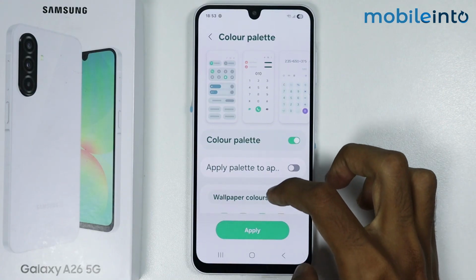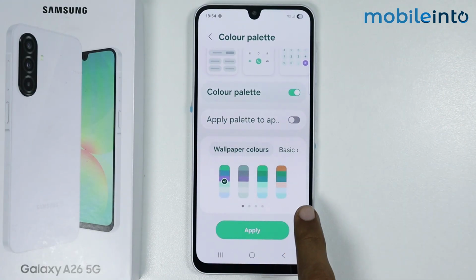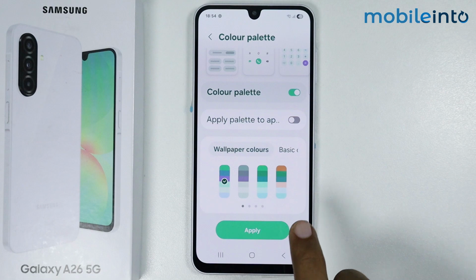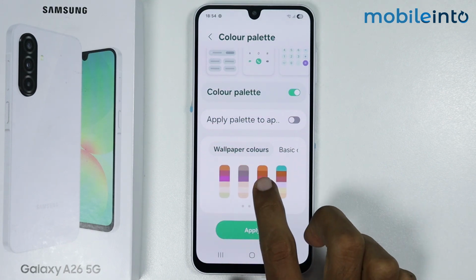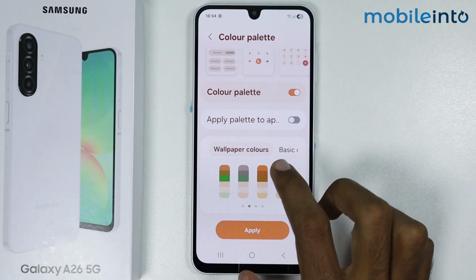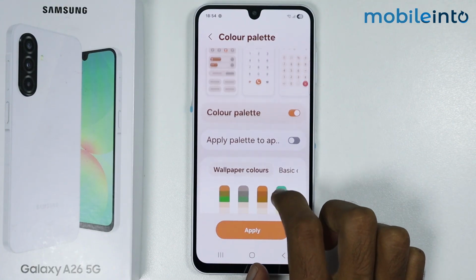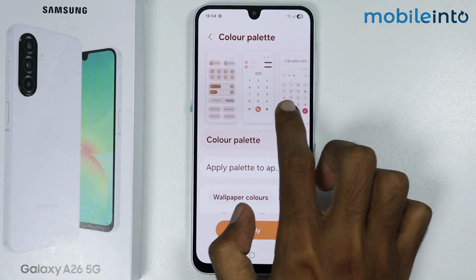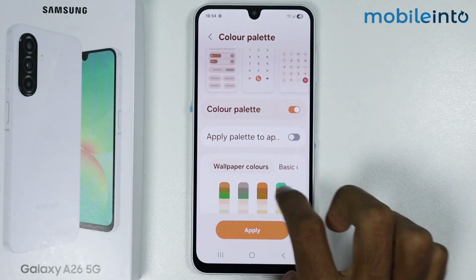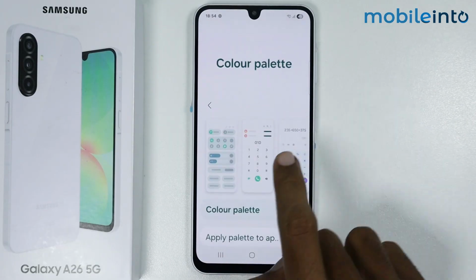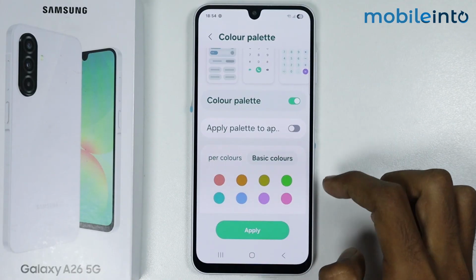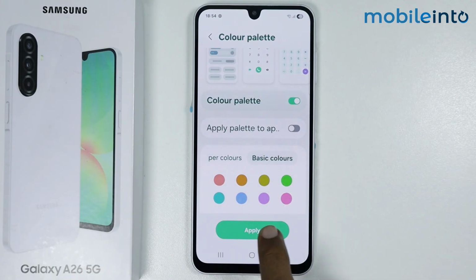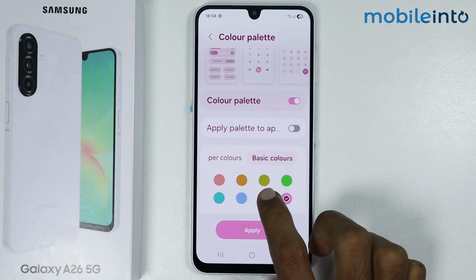Now from here, if you scroll down, you will have the option for a few color combinations which are extracted from the wallpaper on your smartphone. Just like that. And as you can see, as I change the color from here, the color is changing in the preview. Just like that. Now if you tap on basic colors, you will have the option for a few solid colors.